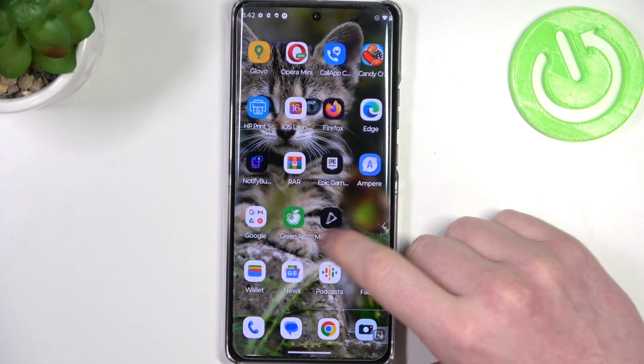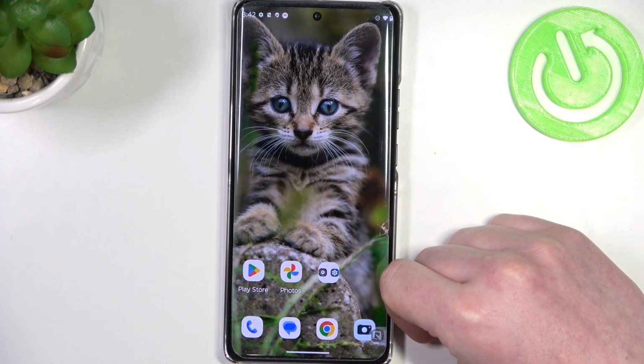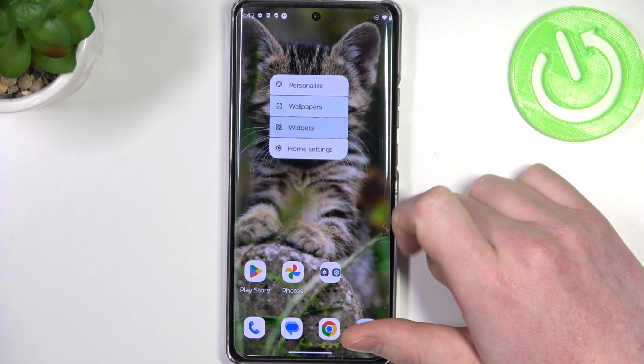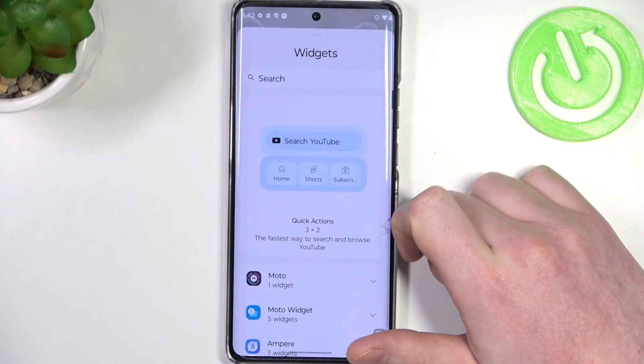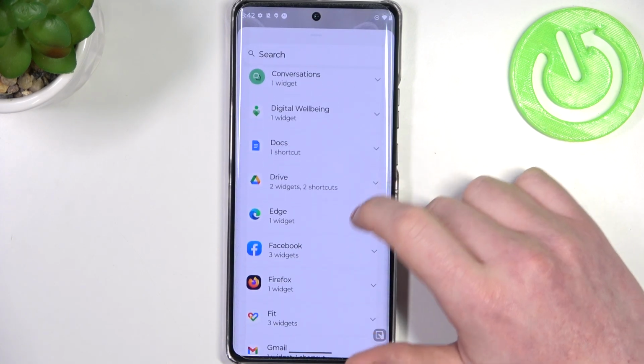And to do this, you will need to free up some space on your home screen, so remove some icons like I have right here, then hold your finger onto your screen. You should see widgets, click on that. Then you can scroll down a bit and see the list of all widgets available.